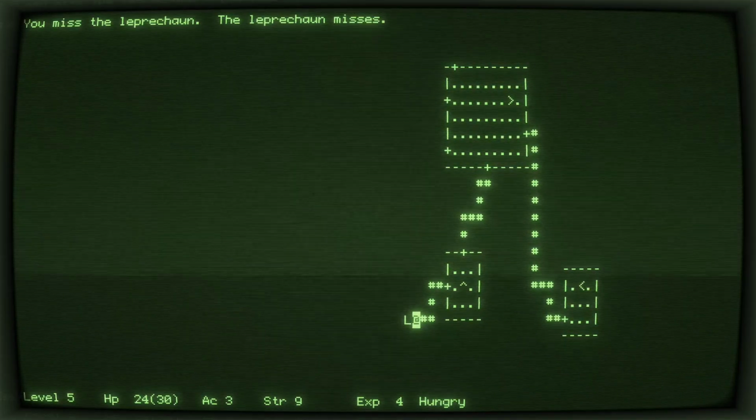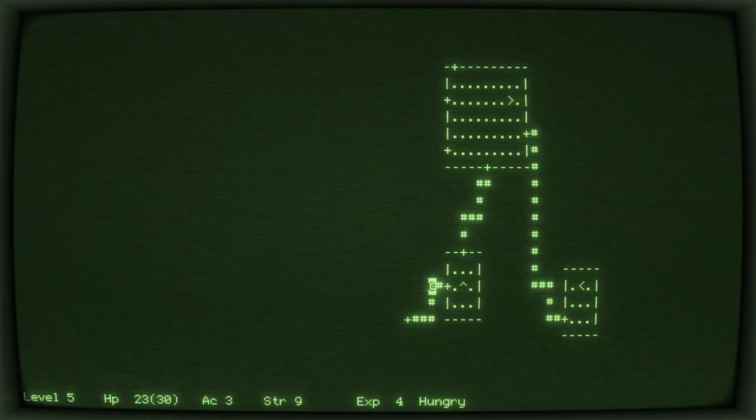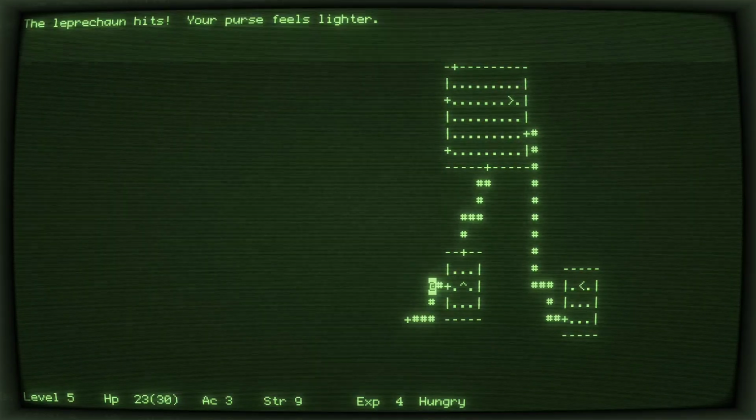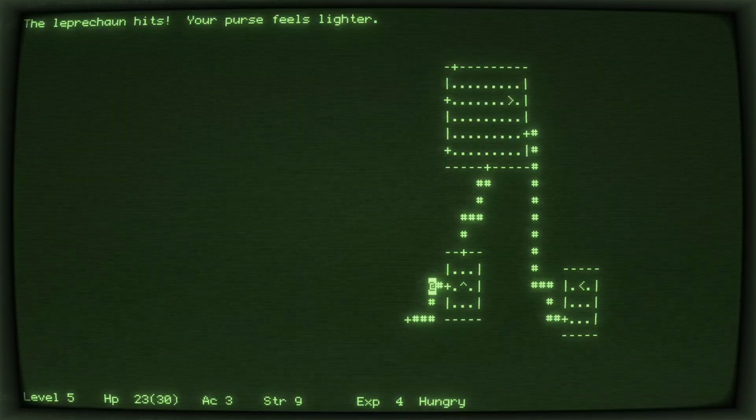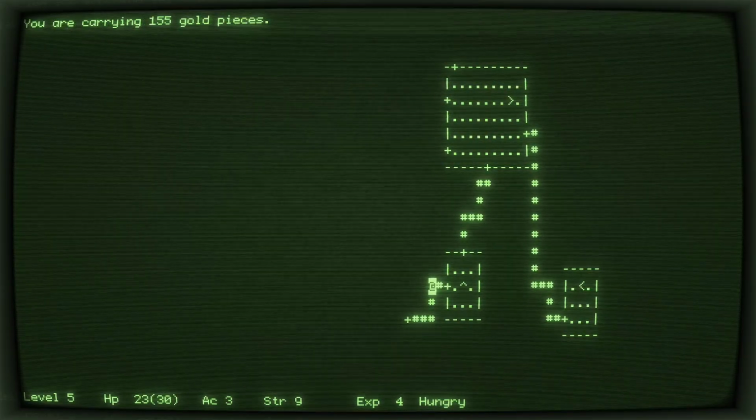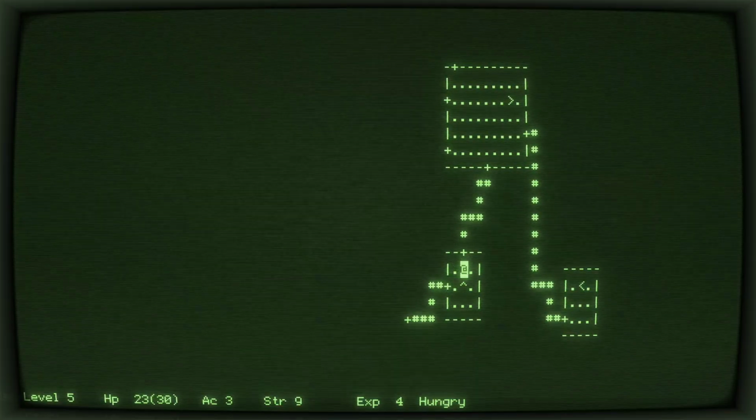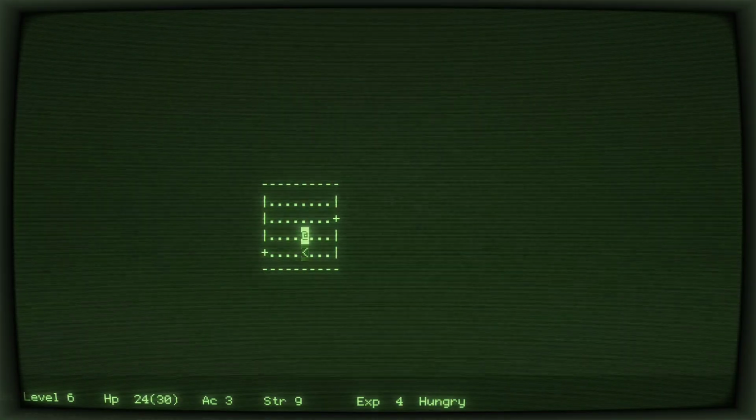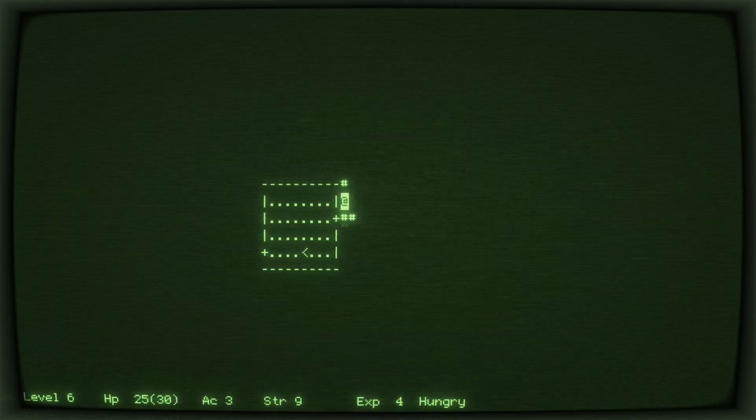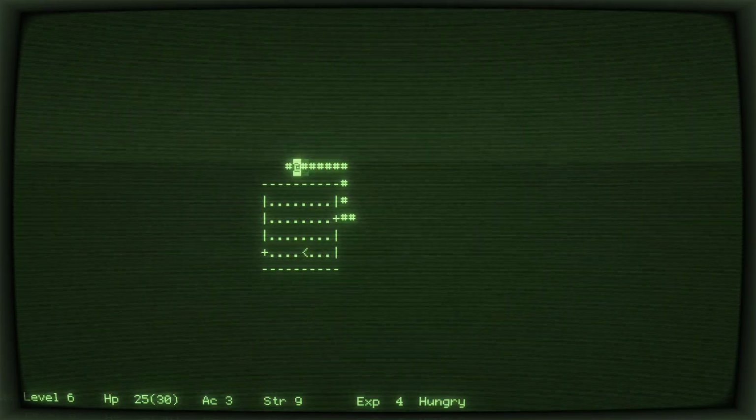Ooh, leprechaun. He accidentally attacked it, so it attacked us, and our purse feels lighter. We can type the $ to see how much gold we're carrying, 155. So we previously had more. The leprechaun took some of it. Let's avoid the leprechaun. Let's just go ahead and go deeper. Let's see how far we can go with this Aragorn character.